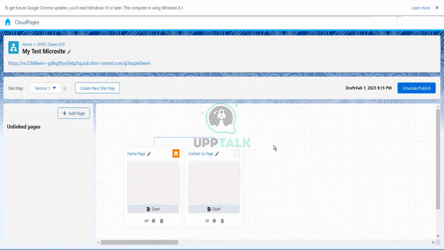For the landing page, we have the layout, but we don't have a theme as such. For the email messages we have themes, but for the landing pages we don't have any theme. We have to do it from scratch itself.